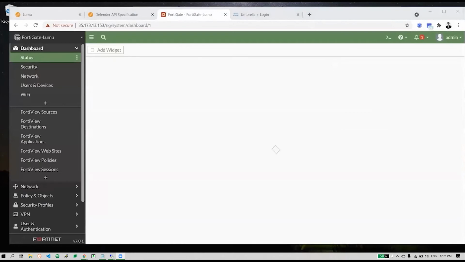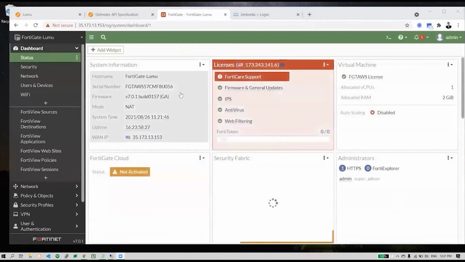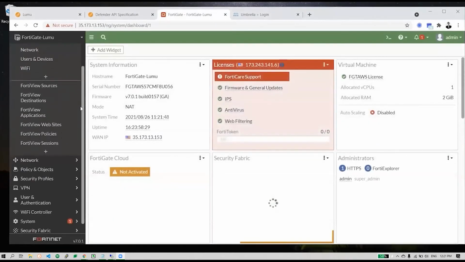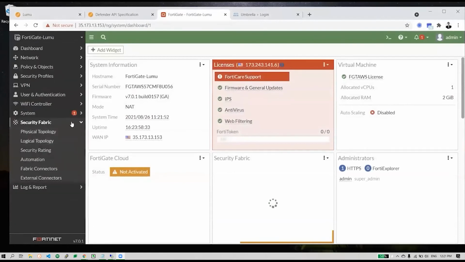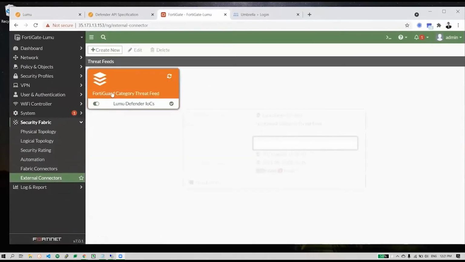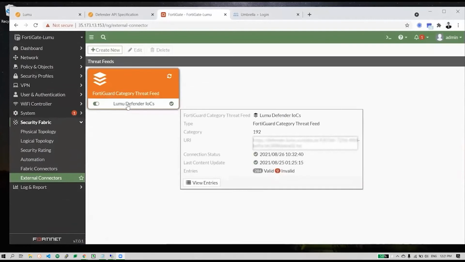Okay. And here in my firewall, depending on how the integration happened, I would probably go to my security fabric, which is where we ingest those block lists. I have my external connectors piece here, and I would see that we have a threat feed called Lumu Defender IOCs. So this feed already has 284 entries that are valid here.